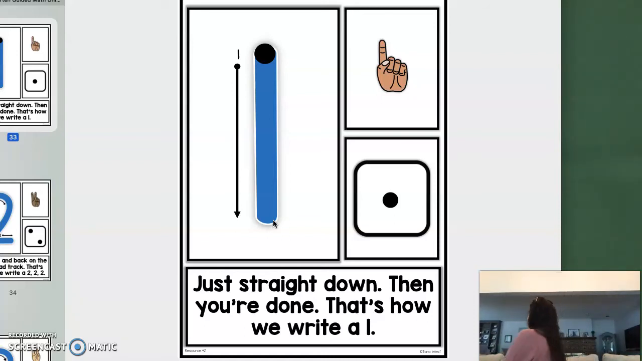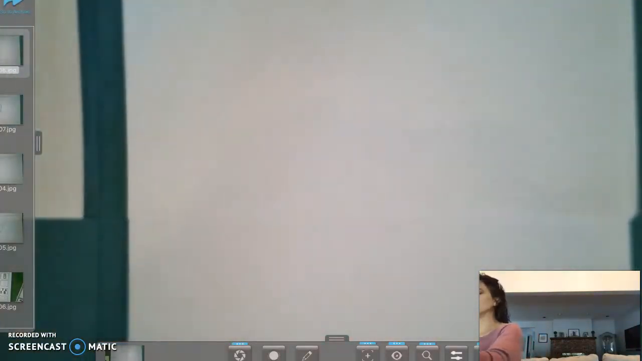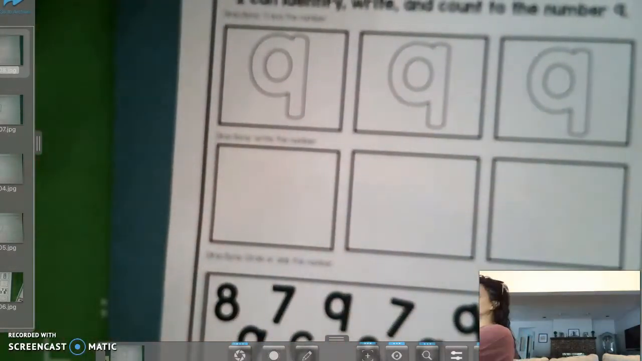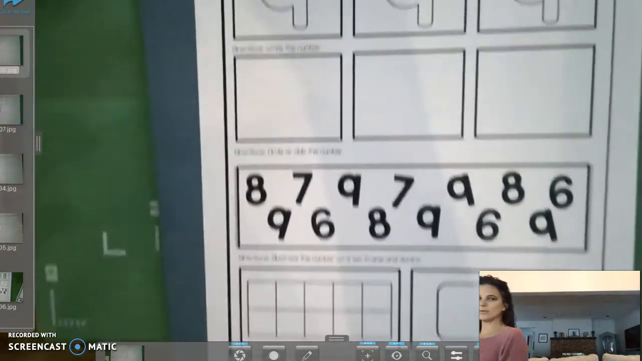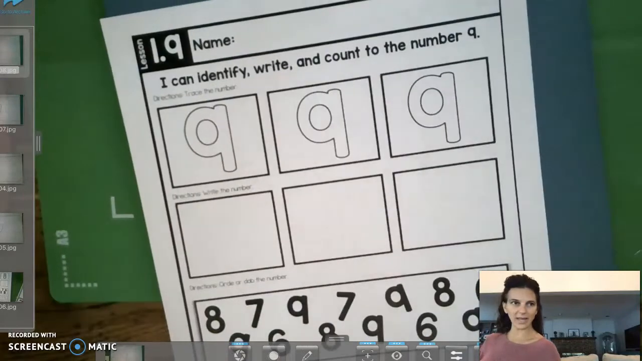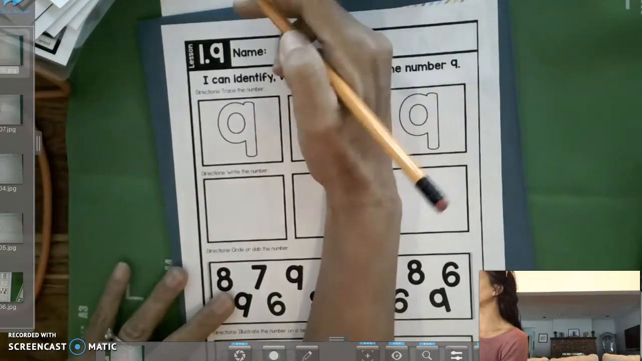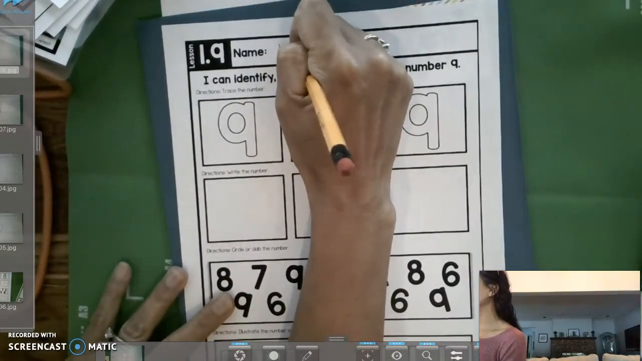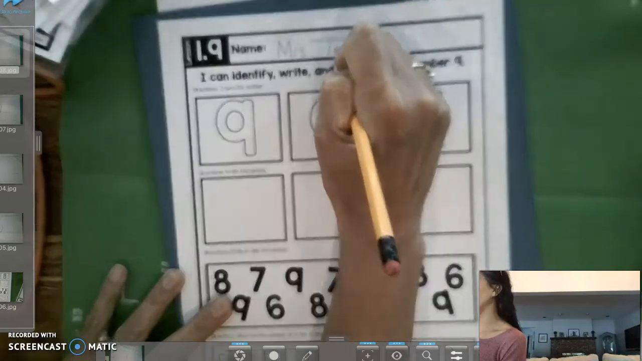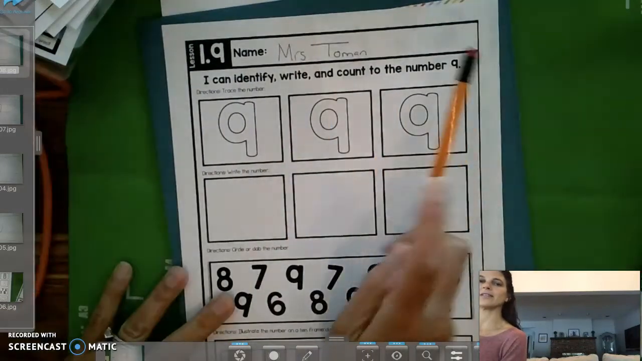Very good job. So the next thing we're going to do is take out the 9 from your math folder there. When you do the 9, the first thing you're going to do is write your name on the name box. Nice and neat. I love seeing your name written neatly. It says, I can identify, write, and count to the number 9.